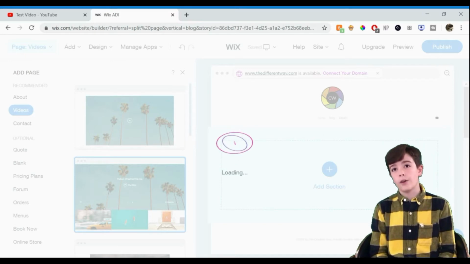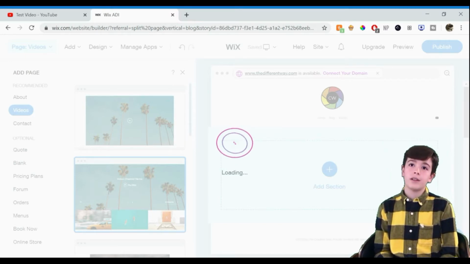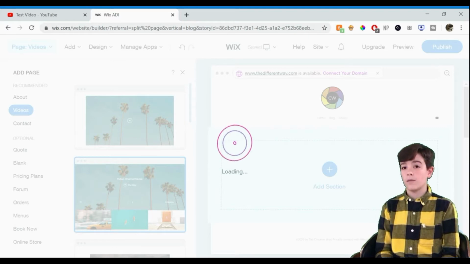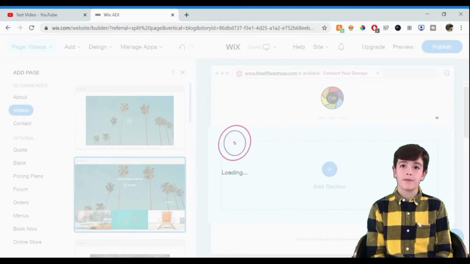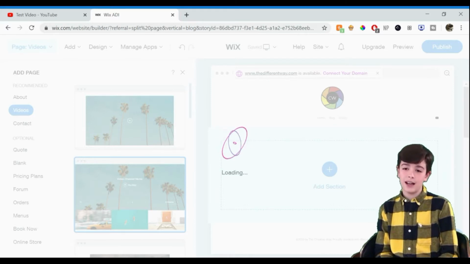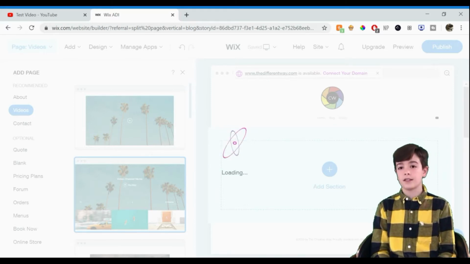So it'll load, and it'll load, and it'll load. So if we just wait, then I will refresh the page because it is taking so long.